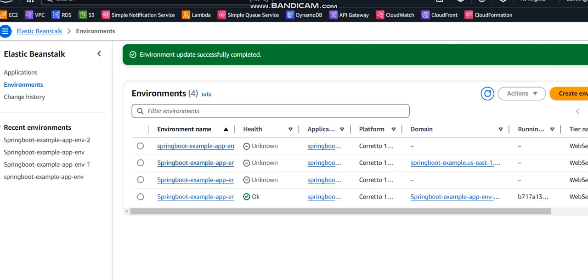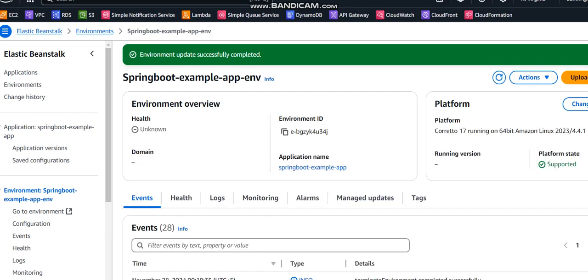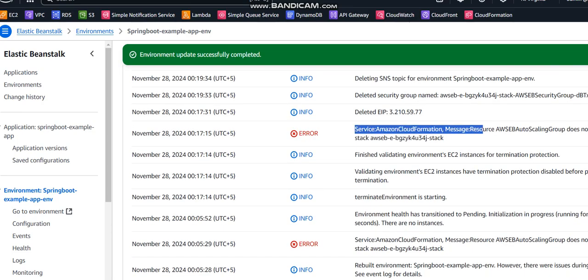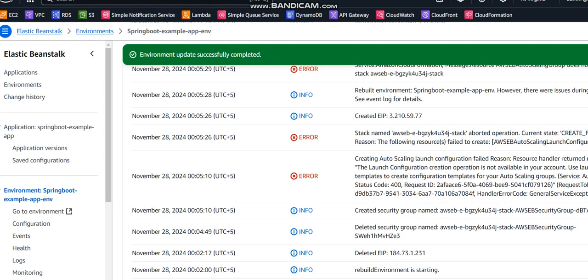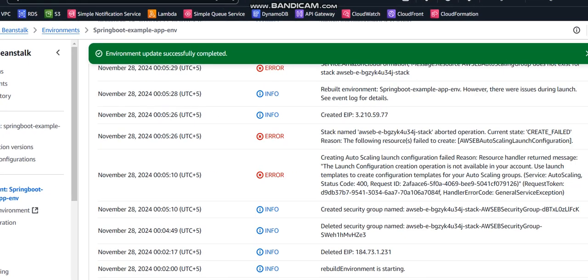So let me actually show you one. If you look into the events, you can see this is the error where it is failing. This is the actual error message: creating autoscale launch configuration failed, resource handler, blah, blah, blah. The launch configuration is not available in your account. Use launch templates to create configuration templates for your auto-scaling groups. So every Elastic Beanstalk environment uses security groups, auto-scaling groups on top of EC2 and everything else. So if you don't have any launch template specified, it's going to fail.